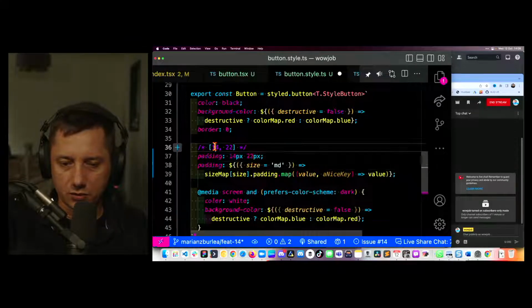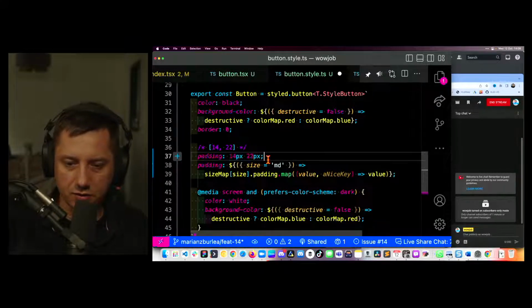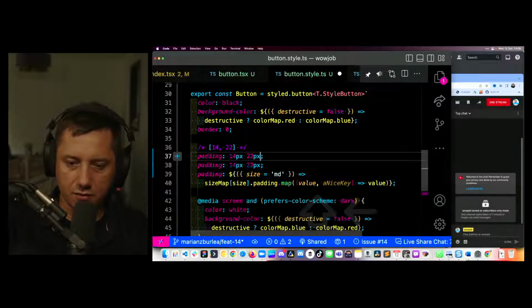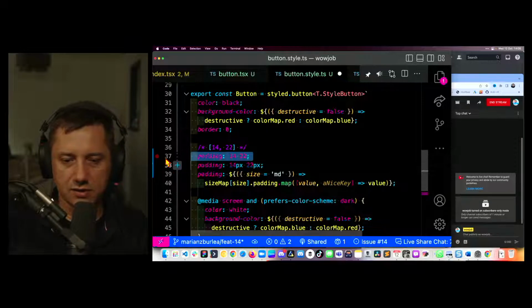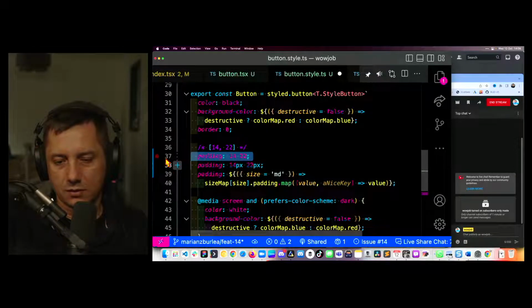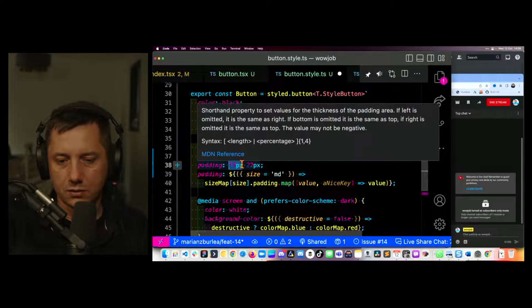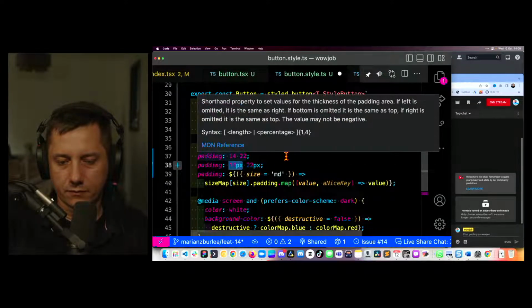However, what we want to do is not just have 14, because so far we could have 14 and 22, but this doesn't work in CSS. So we need to convert 14 into what? Rem. Into pixel. I even selected it.